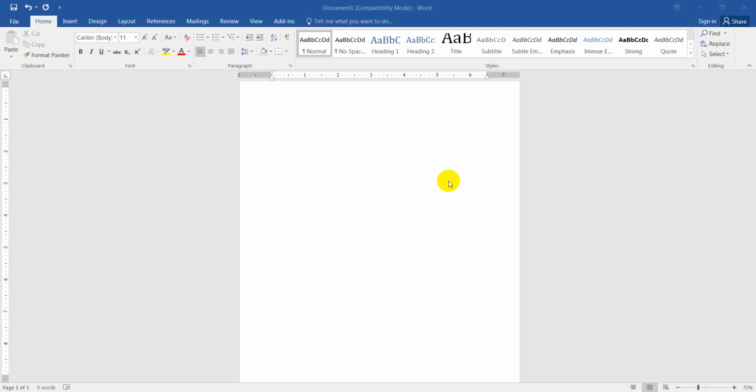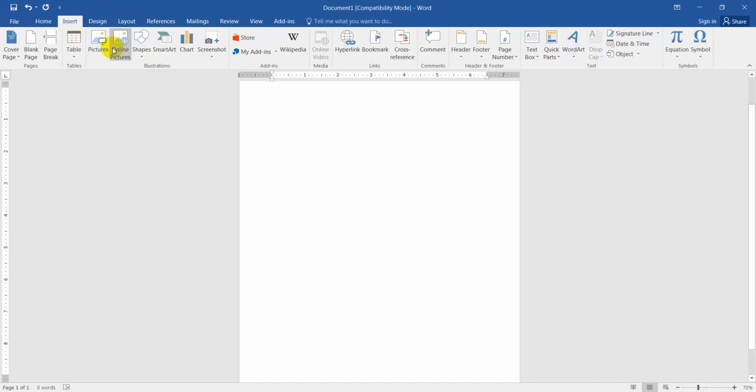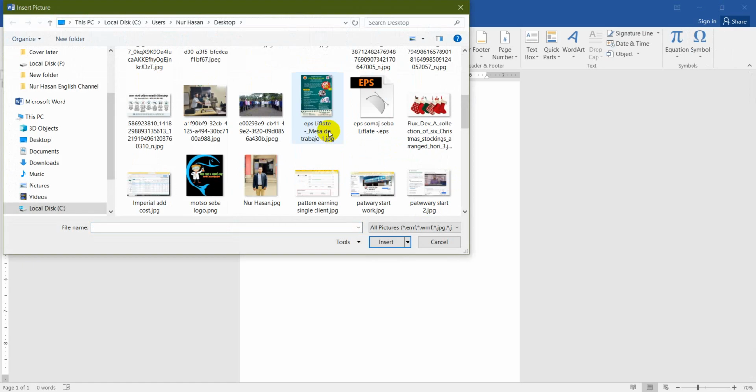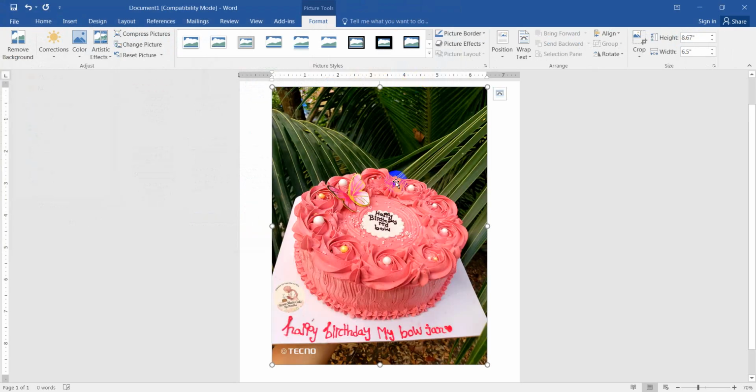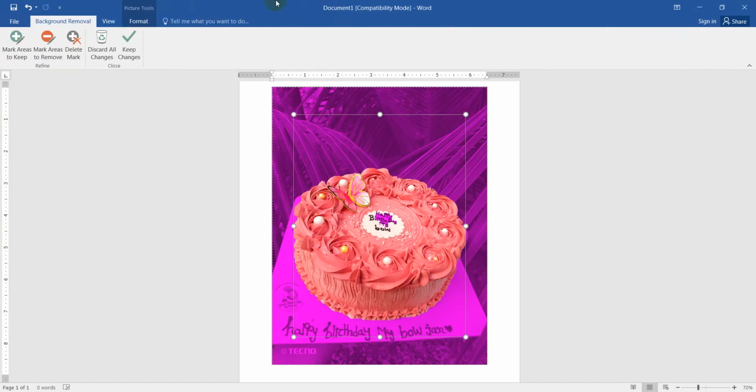In this video, I will show you how to remove background from a picture. So let's start it. At first, insert a picture here. Okay. And then click on the Format menu, then click the Remove Background option.